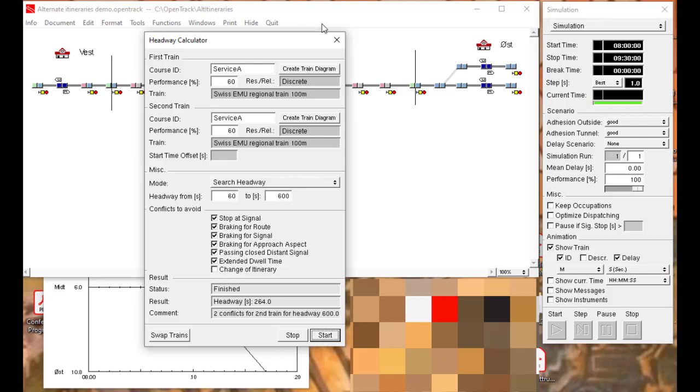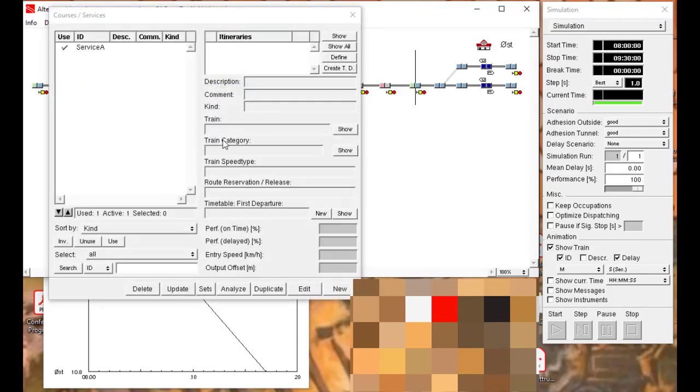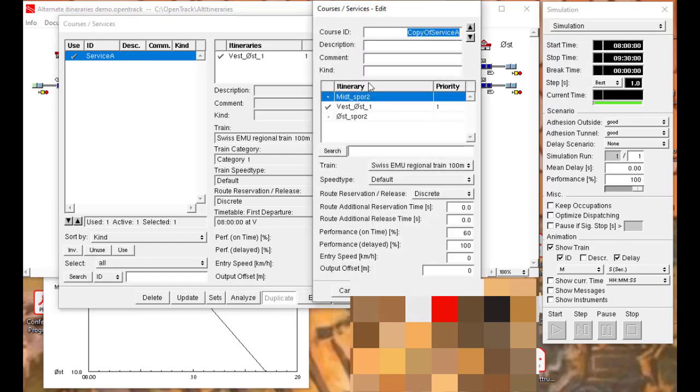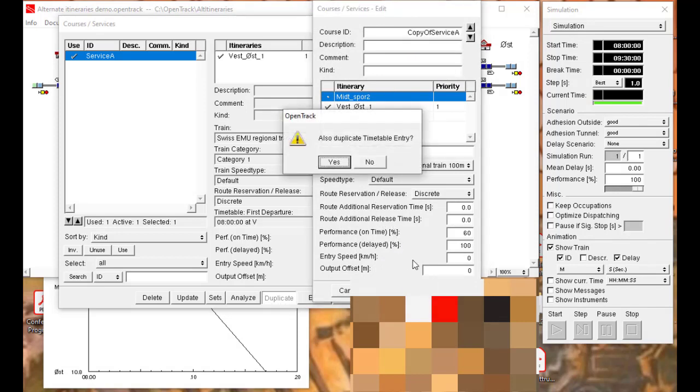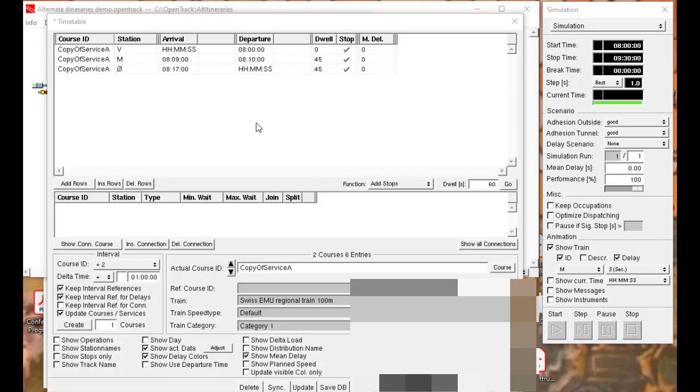So let's create another train here at the 5-minute mark, and the easiest way for me to do that is to select this train and press the duplicate button, and there it is. Copy of service A. That's good enough, and let's just accept that. And yes, let's duplicate the timetable, and then let's take a look at the timetable, and I need to add 5 minutes to each of these times.